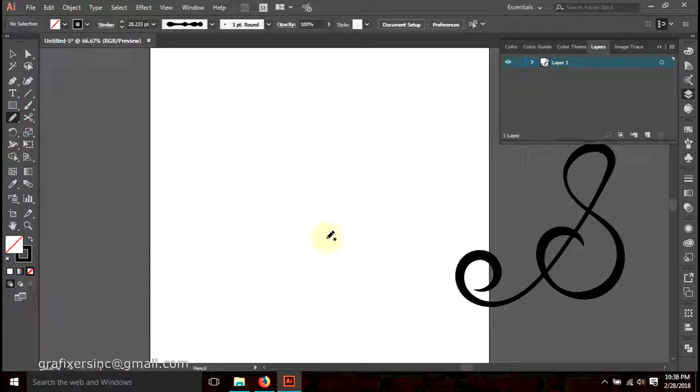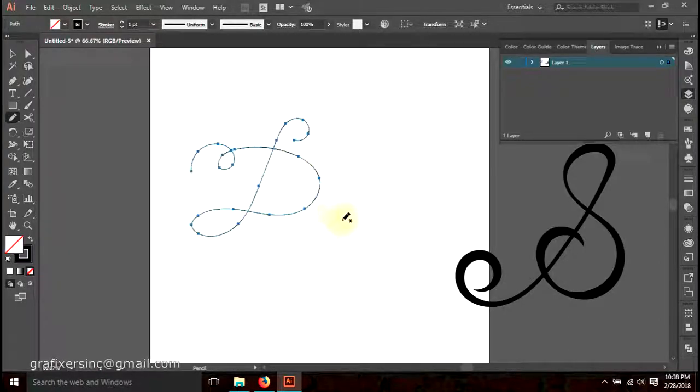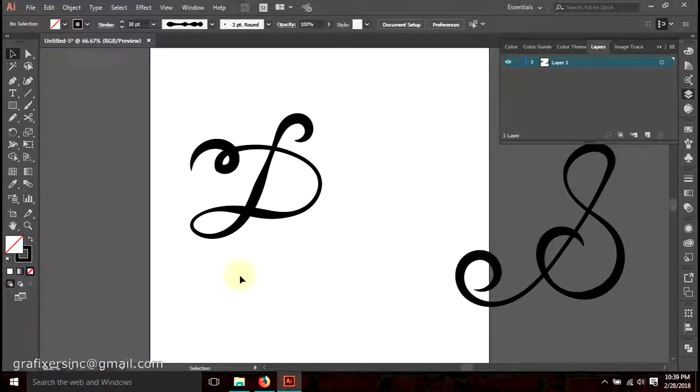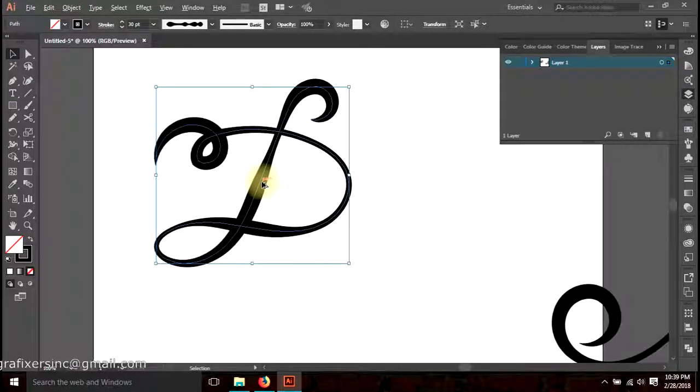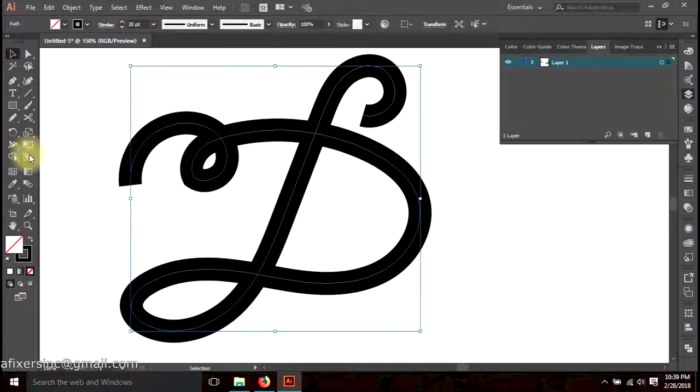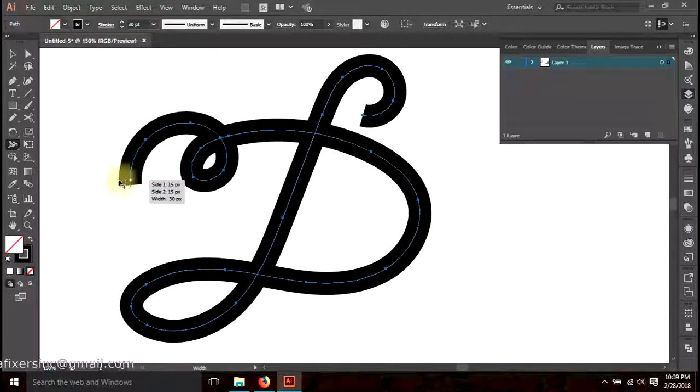So I'm going to write D. So D would be like this. If I go and select the preset from here and give it more width, it's not a good shape or variable width for D, because it is meant for S. So for D we will have to redo it, and I'm going back to uniform and doing my own width with the width tool, selecting it. Shift plus W is the shortcut for it.